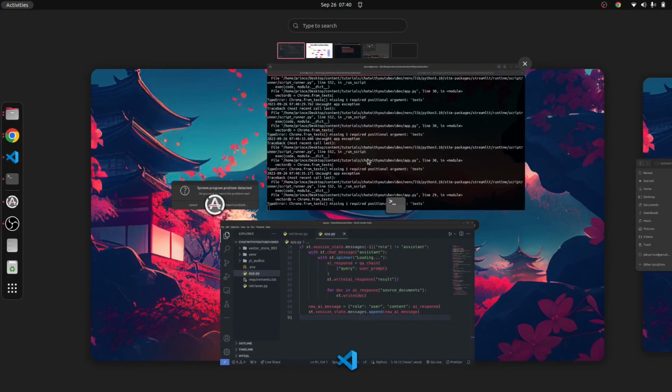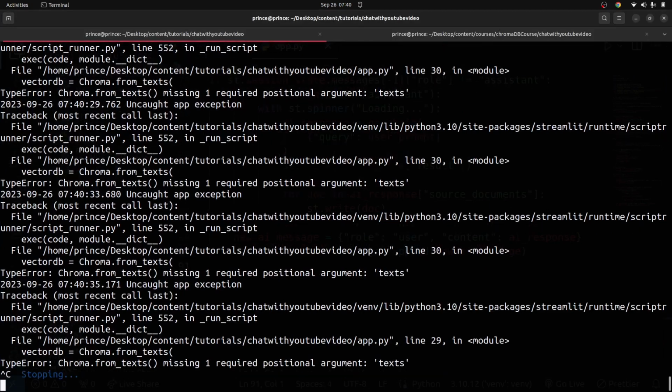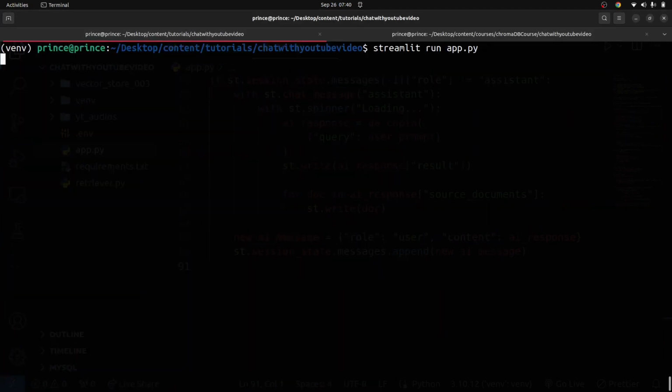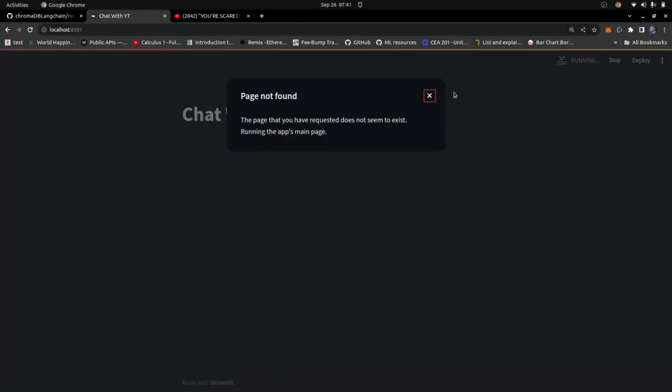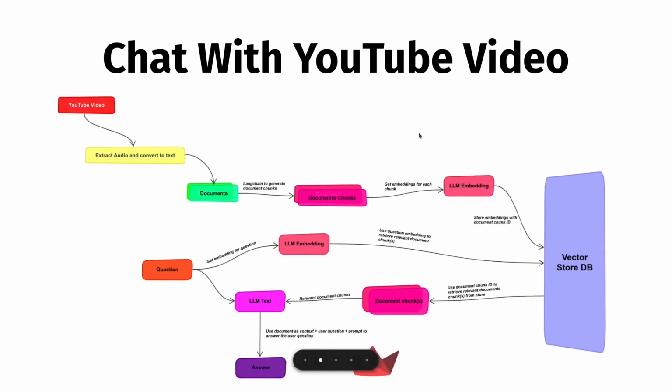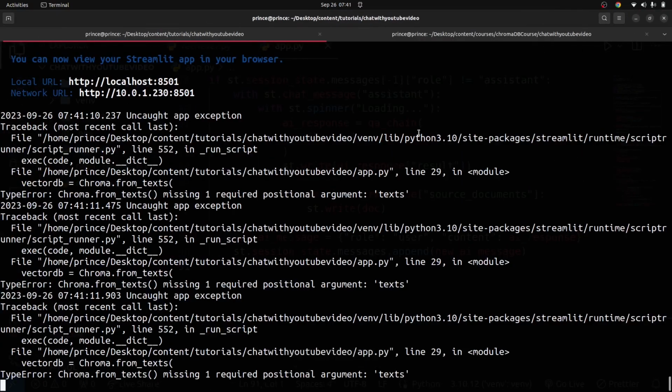Basically we have an error right here. Let me stop this for a minute, clear this, and then restart it. Let me close this, and let's wait for this to run. It's taking a bit of time. Let's see if we're getting any error. It says from text, missing one required positional argument: text. Let's go ahead and fix that.